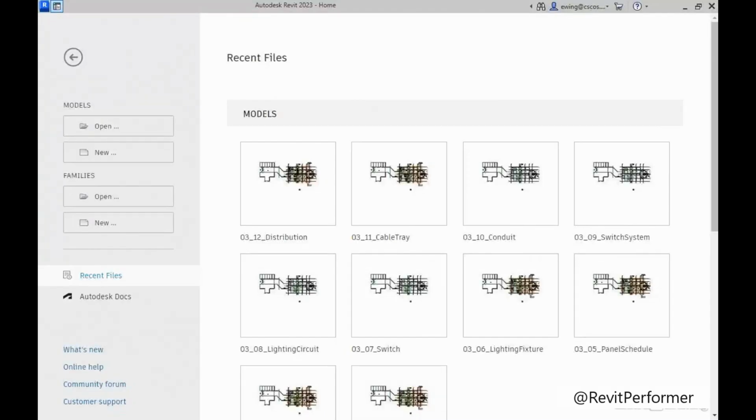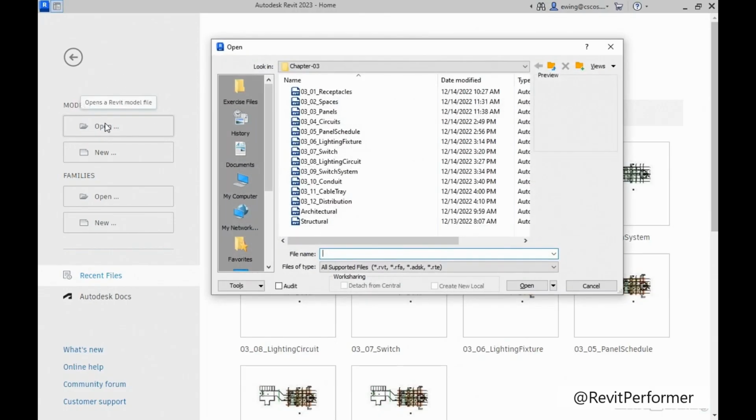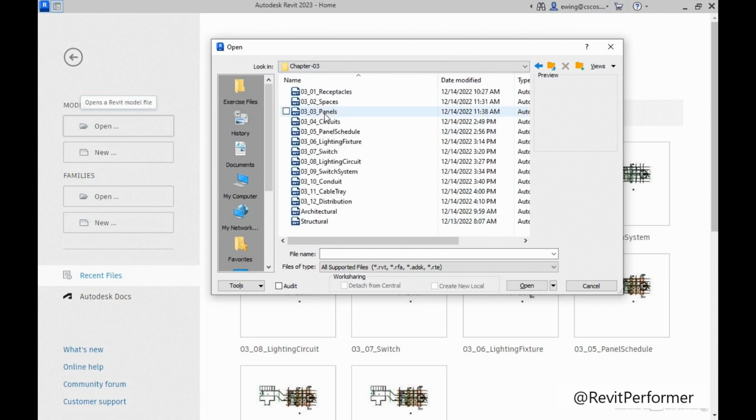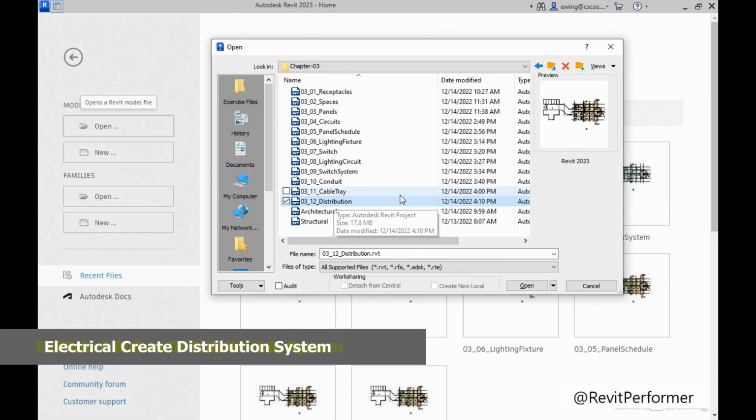In the out-of-the-box Revit template, there's only a few different types of distribution systems. We don't have a delta distribution system. That's what I'd like to make here. In Revit, under Models, let's go Open. That's where you're keeping your exercise files. Let's go to Chapter 3. Let's go to 312, Distribution. Click Open.